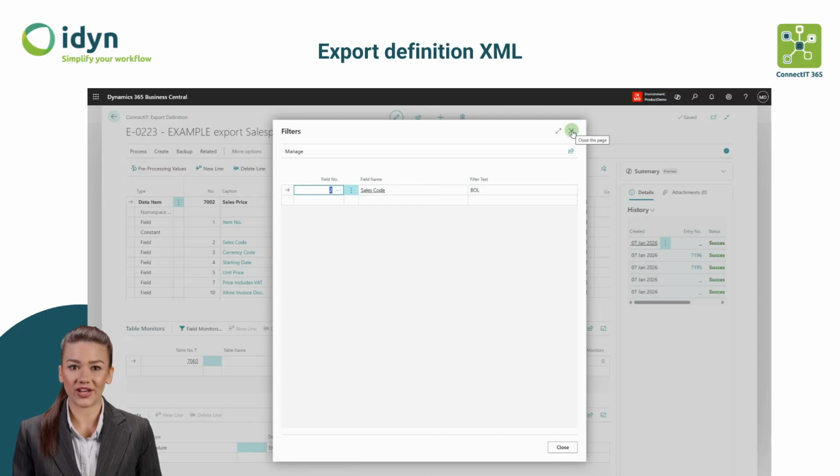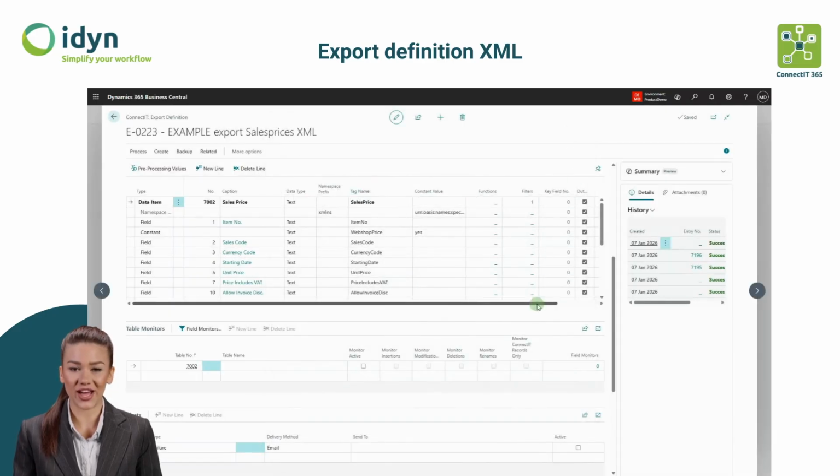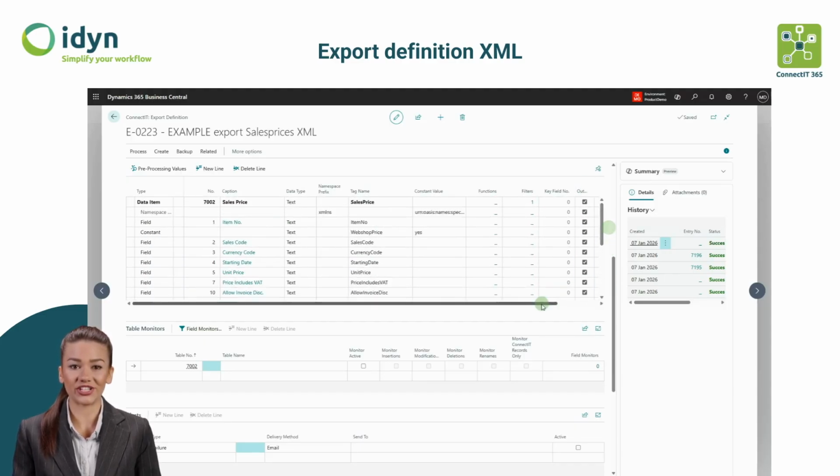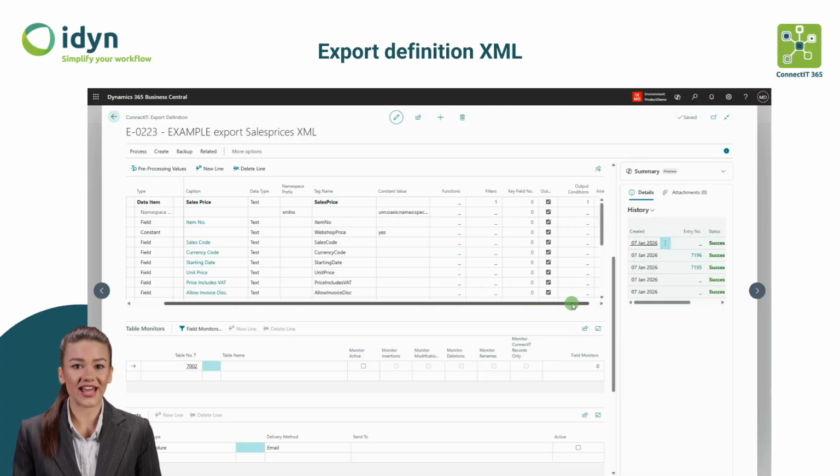The key field number is used to create the relation between multiple headers. In this case, we combine the sales price and discount together based on the key fields. The checkmark output is used to have control over what field should be added in the export file. In some cases, you need a field from BC, store the data in a temporary value, and use this in another field. In this case, you can disable the field in the file.